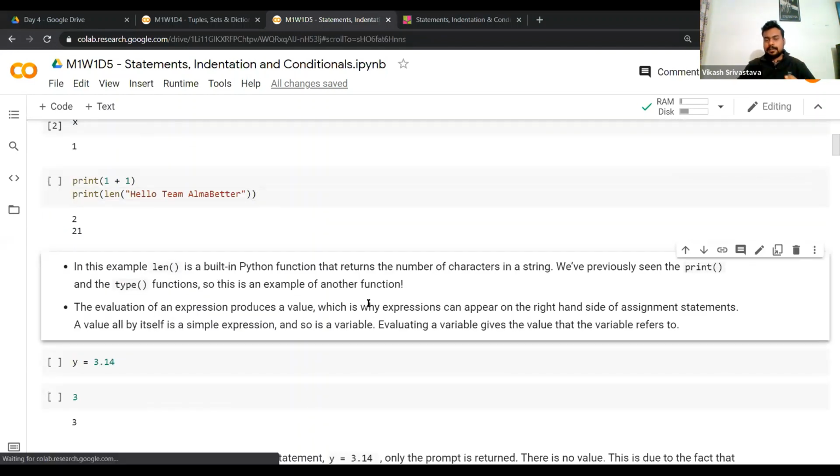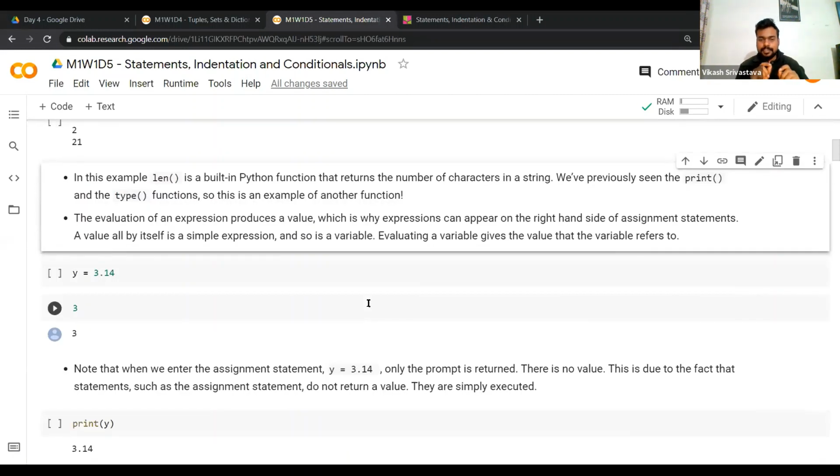Eventually I'll be using these terms interchangeably, but they do not necessarily mean the same thing. Because we are at a very nascent stage in terms of our understanding of Python, we'll try not to confuse ourselves with these intricate terminologies, but I'll try to use them interchangeably. Okay. But let's see some other examples, and some things might get clear to you. In this example, len is a built-in Python function, which we already have encountered. Print is again a function, type is again a function.